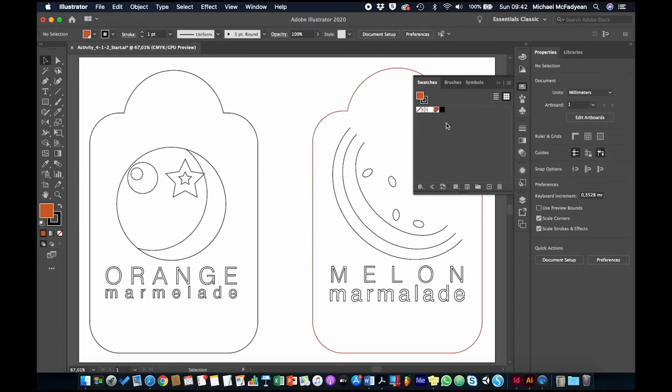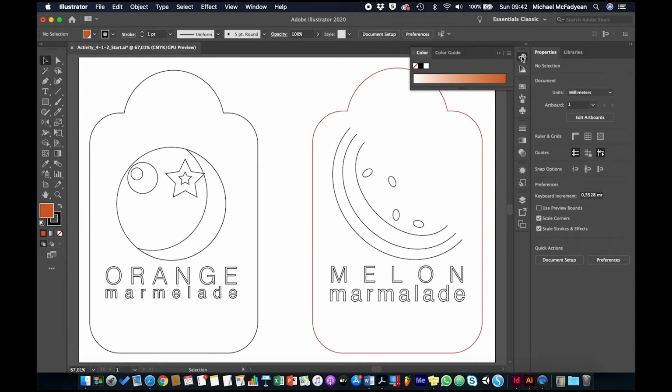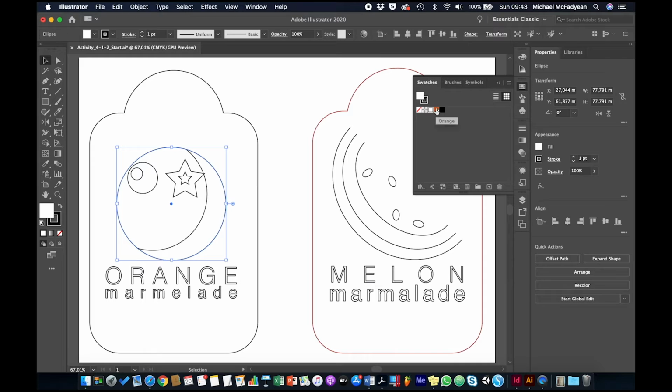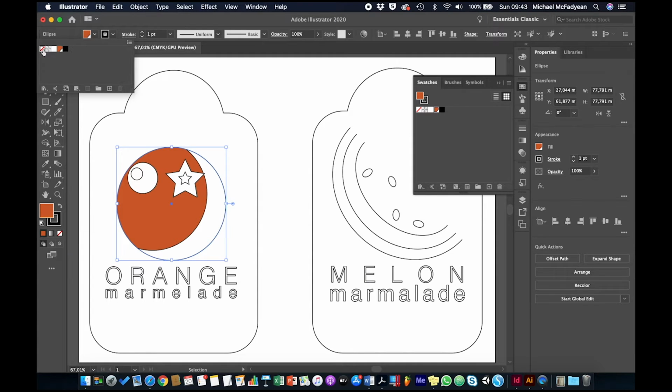So because it's a global color, I can actually apply tints to it. So in my color panel here, I have a little tint slider. So that's perfect for what I want to do. So what I'm going to do is select the actual orange itself and apply that orange fill. And then I want to go to the stroke. So I'll go up here to stroke and choose none.